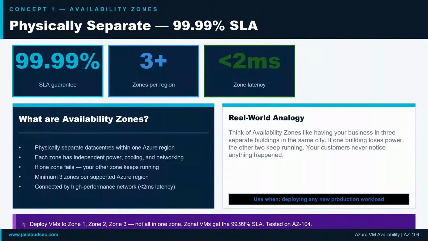Each one is genuinely physically separate. Separate power, separate network, separate cooling. Microsoft connects them with high performance networking with a round trip latency of under 2 milliseconds, so they behave like one environment to your application. When you deploy a VM to Zone 1 and another VM to Zone 2, if Zone 1's entire data center goes down, Zone 2 keeps running. Microsoft's SLA for this configuration is 99.99%, the highest availability guarantee Azure offers for virtual machines.